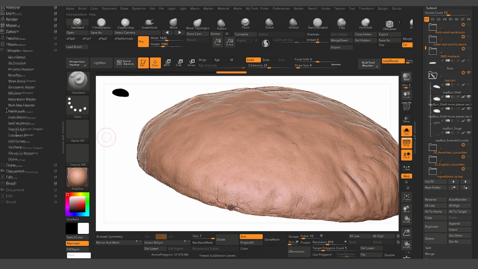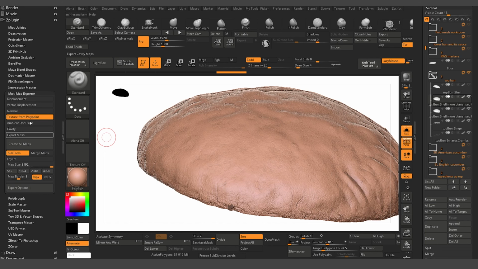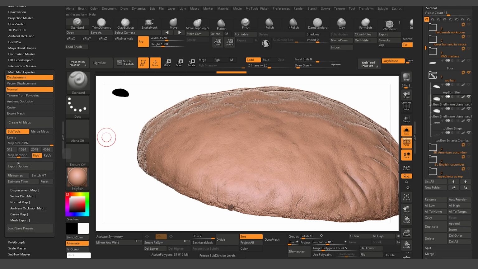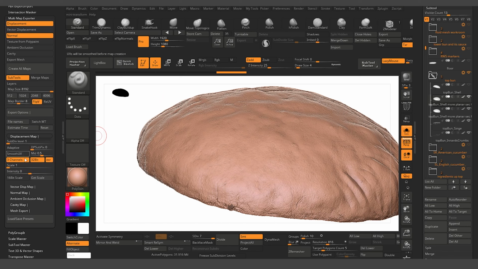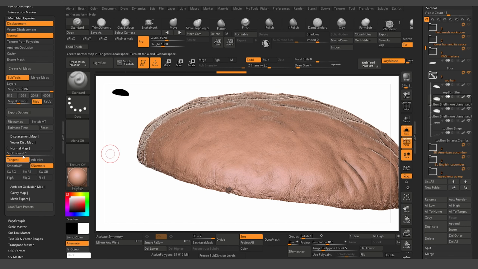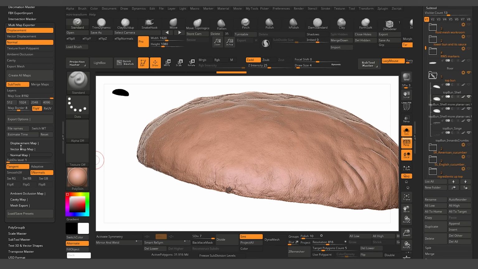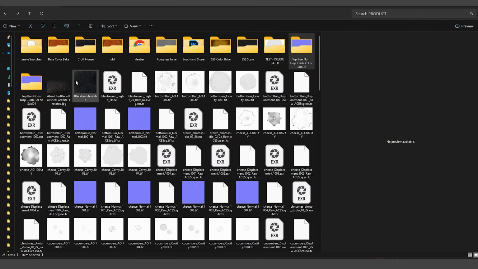All right, so I'm going to go into my ZPlugin and go to my multi-map exporter. Yeah, and I'm just going to use the same settings I use for normal and displacement. If you want to see those settings, definitely check out that lesson. It's about a few lessons ago, the one I used for exporting my displacement and normal. I don't want to spend this lesson going over it again, but yeah, I'm going to push these two out and I'll be back.